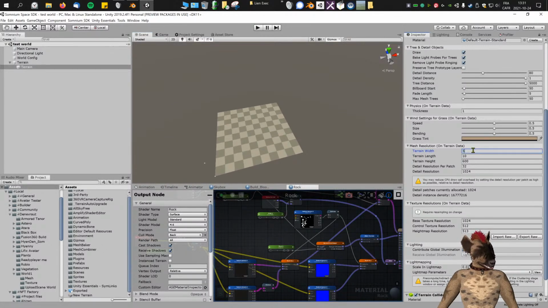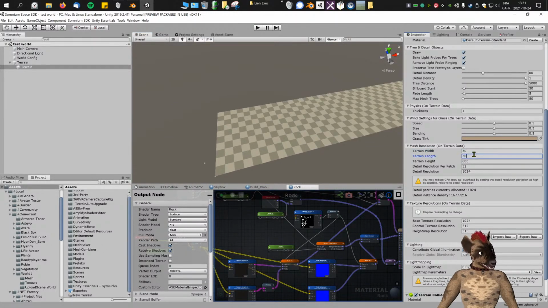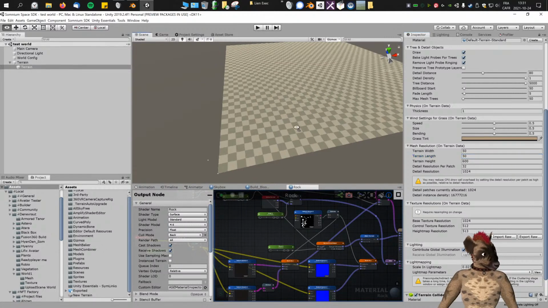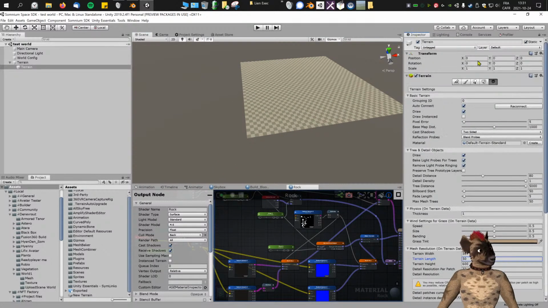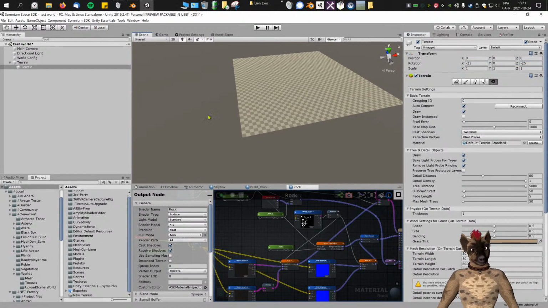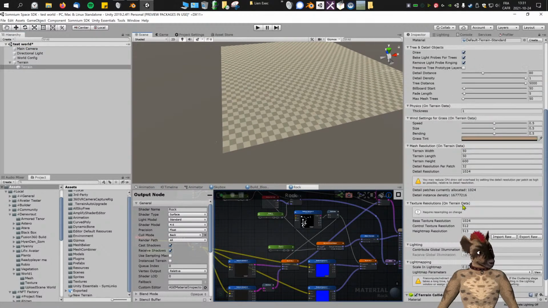So let's say 50 meters by 50 meters. And we will move it. I can't move it? Okay, I'm... Turn hide.